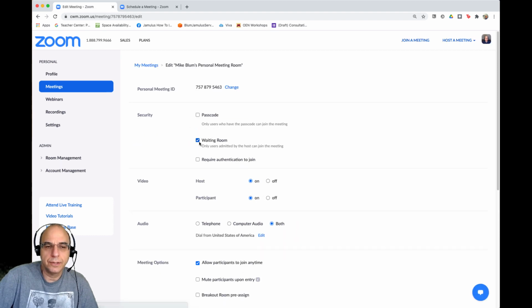And now you'll notice that I have three different options here under Security. I've got a passcode, I've got a waiting room, and I've got require authentication to join. One of these will need to be checked. You can select more than one, but at least one will need to be checked.